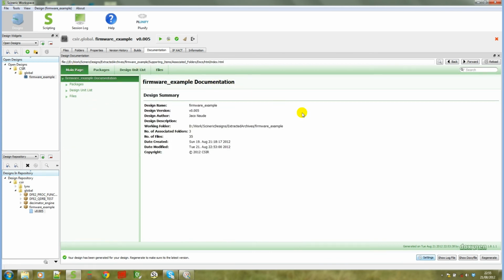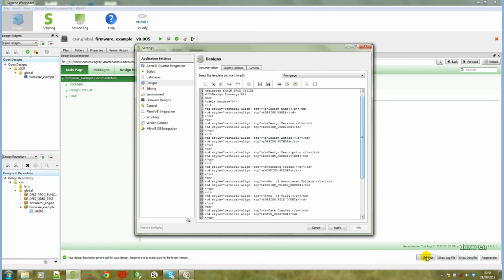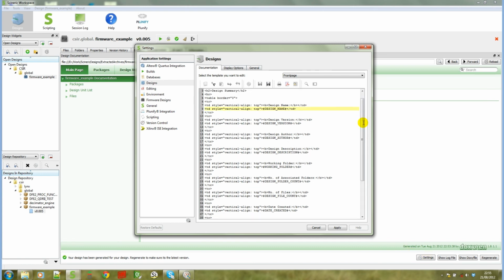Next, I want to show the template editing. When you click on settings in the bottom right, you'll notice that the first thing we see now is the front page. So that's the front page that's used for your design. You can change anything in here, or you can customize it for your own company or for your own team. And you will notice that there's some macros that will be replaced with details from the design you're targeting.